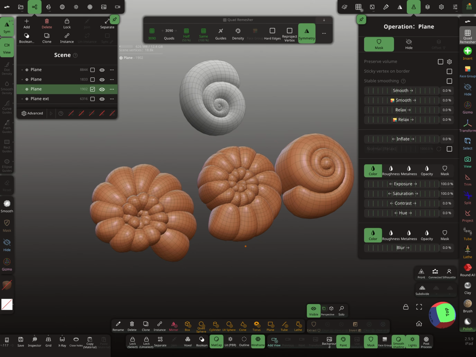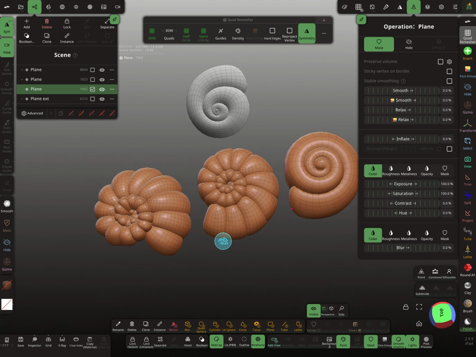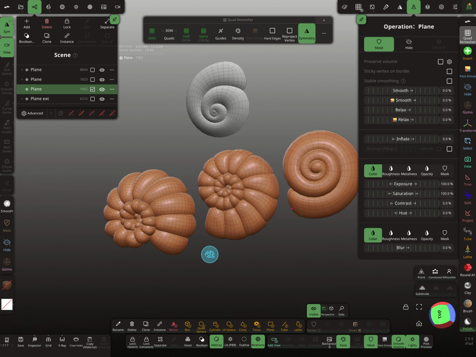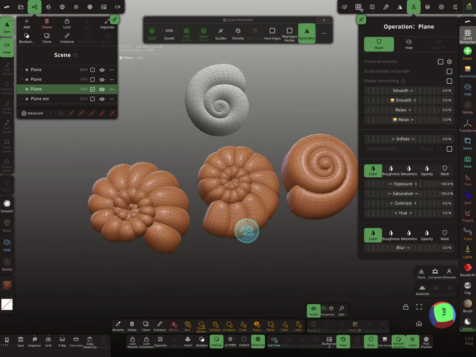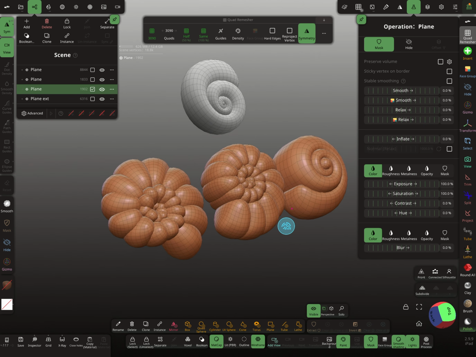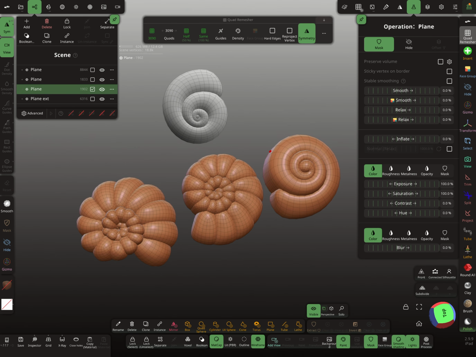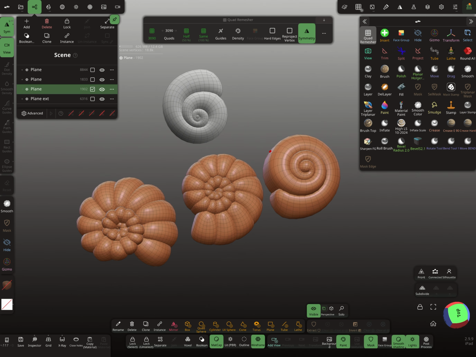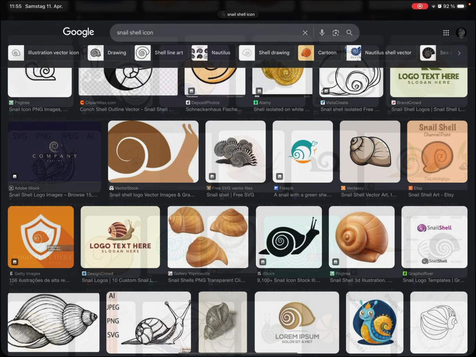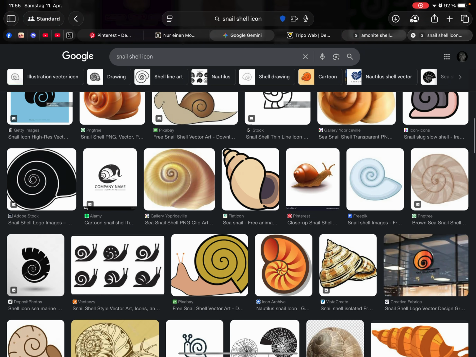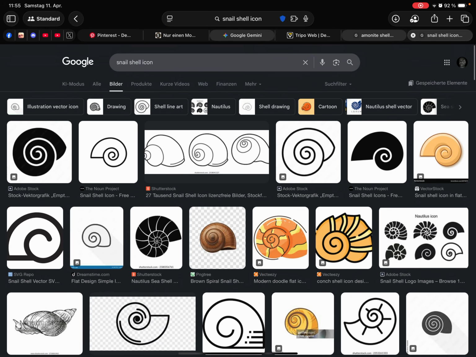Hello, Nomad Sculpt, and this is a workflow video on how to create such spiral ammonite or snail shells. There are many workflows, but I'll show you this one. There you can also experiment with alphas.